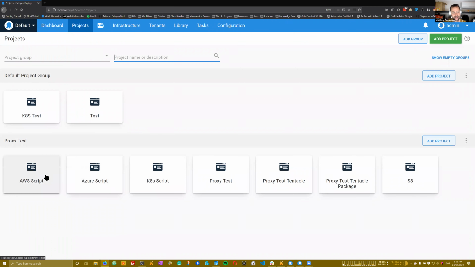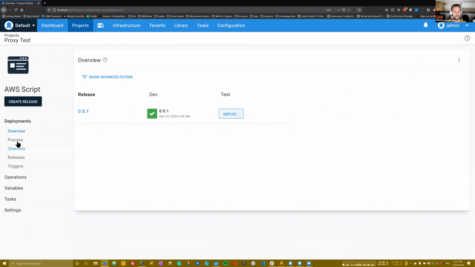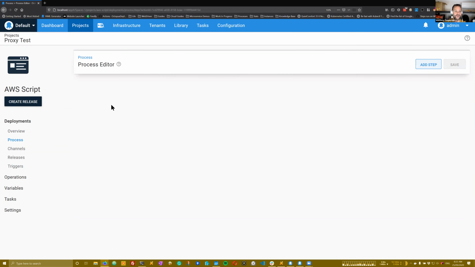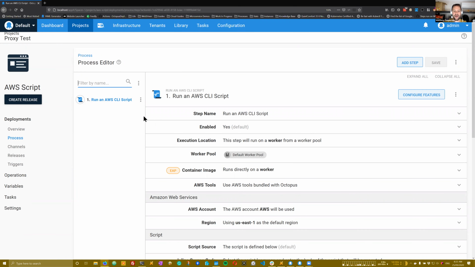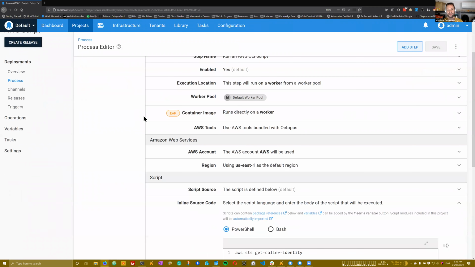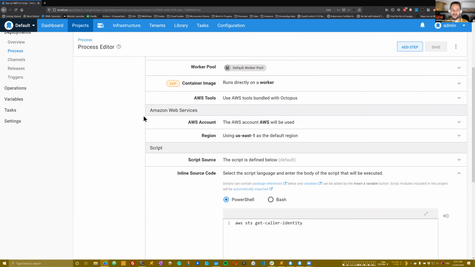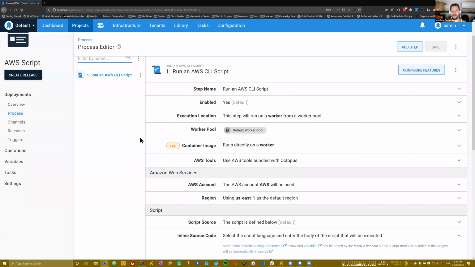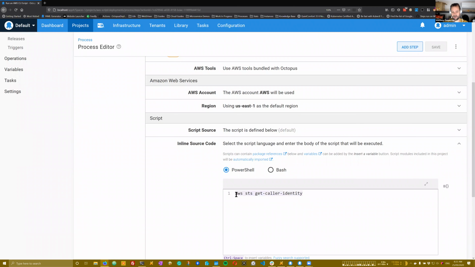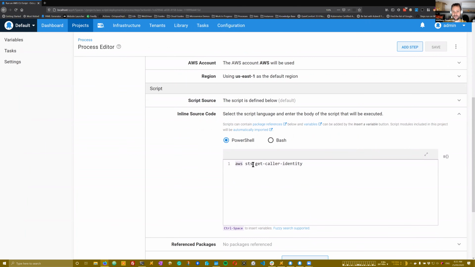So the other thing to look at is, so far we've more or less been using either built-in Octopus functionality or PowerShell scripts. But there's a lot of other scripts, obviously, that are out there that people need to run. So this is an AWS CLI script. And we're actually just running a command with the AWS CLI here to get the details of the current caller.